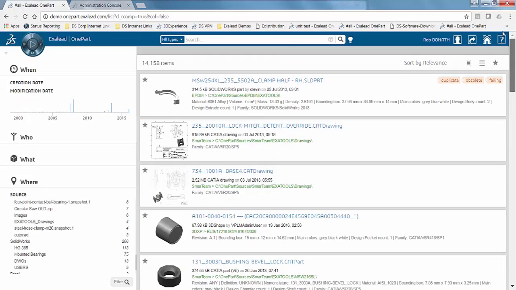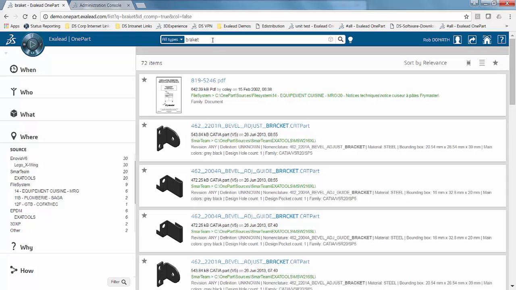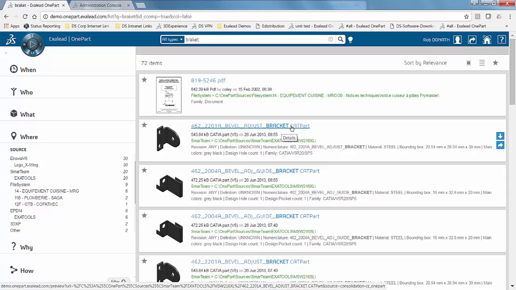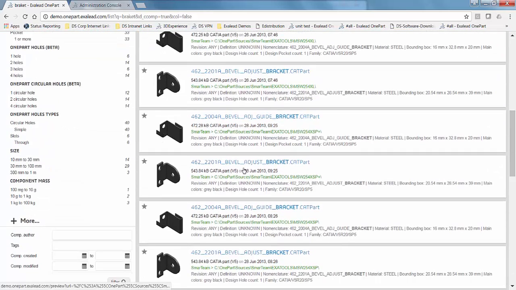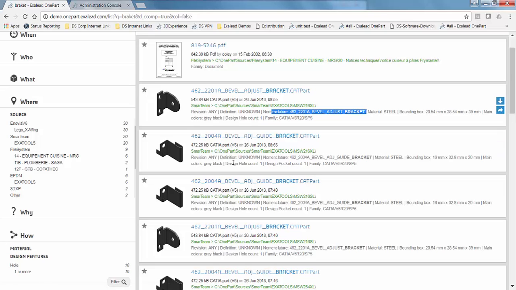Let's do a couple of quick little searches here. We're going to look for, say, a bracket. Notice I'm going to misspell the term because we don't have to have exact matching of that term when we do this indexing. You'll notice that it finds the term bracket in the title of this particular part, or the file name, also in various information inside the nomenclature, descriptions, etc. Found the term bracket inside of this PDF and other locations.